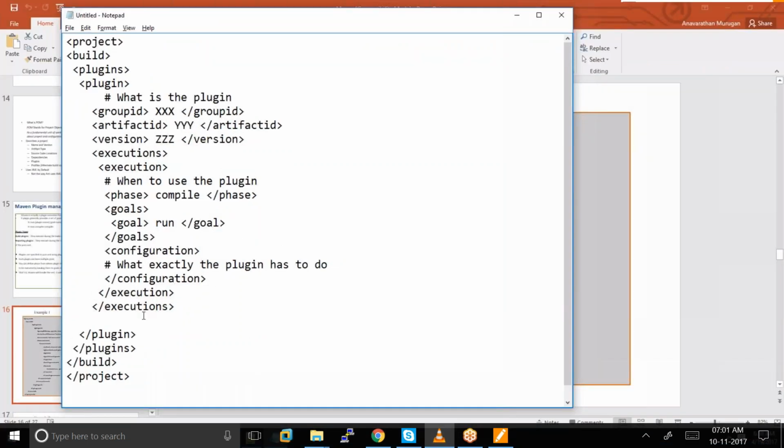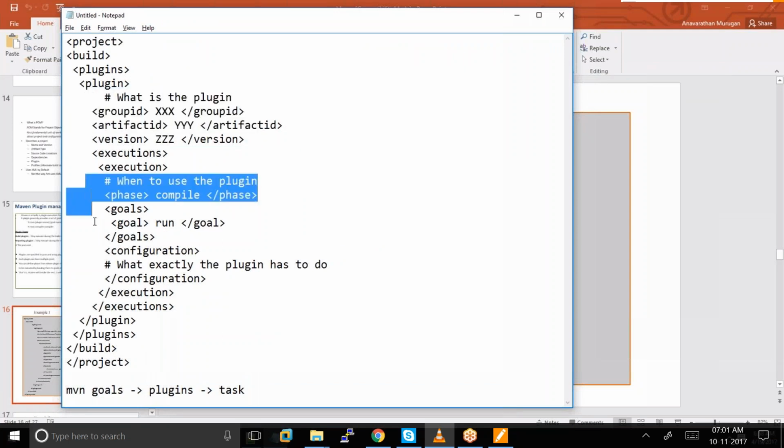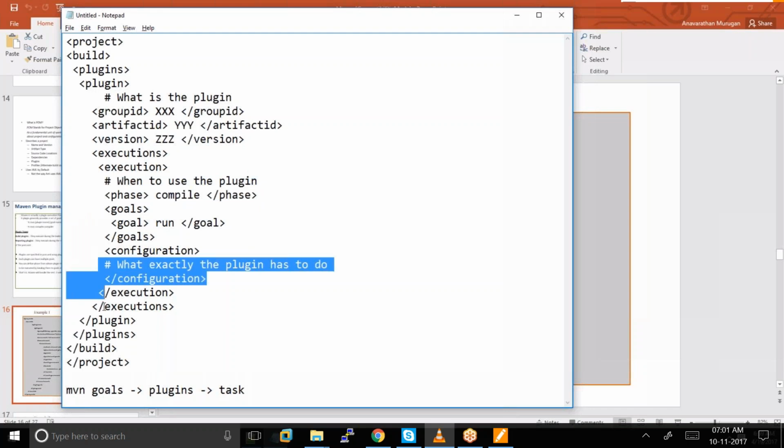These are all the information that we need to specify. Now, in today's discussion, we are going to do the practical session: how to create a plugin, and what the architecture associated with it is. Where to use it and what exactly the plugin has to do in its configuration, everything we can specify, including multiple executions. Under configuration, we need to specify the configuration information.